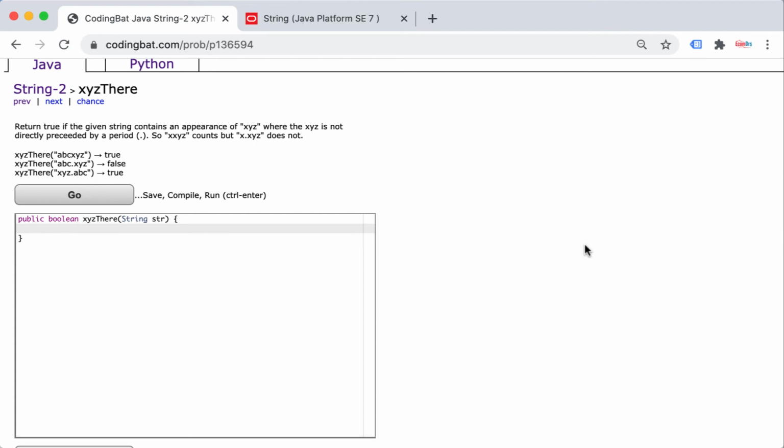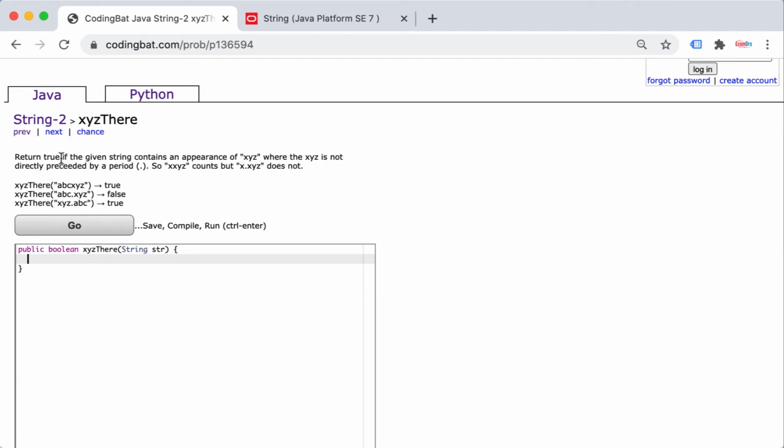This video is going to show you the solution for xyzThere in the String-2 set of CodingBat. It wants us to return true if the given string contains an appearance of xyz. The tricky part is xyz cannot be preceded by a period.